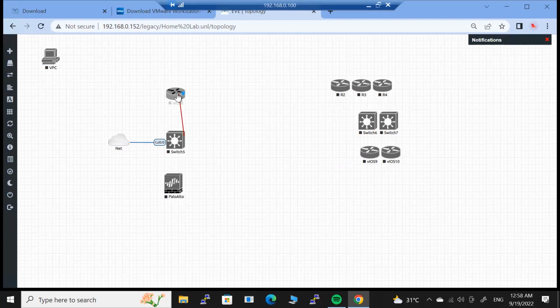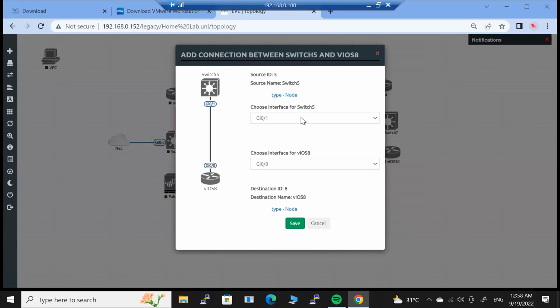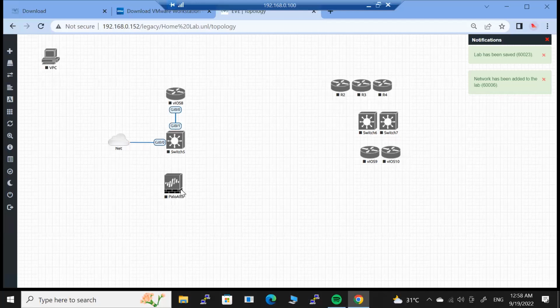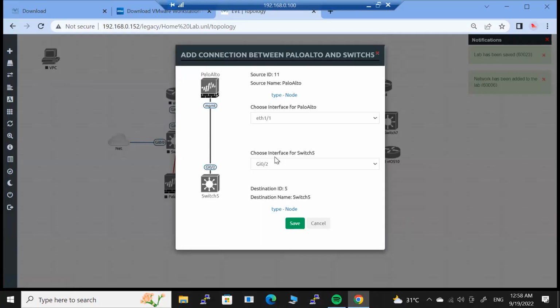Same thing, I will select from switch to my router. It will ask me the interfaces. I keep it as it is. Same thing, I will connect from here to my switch. It will ask the interface for the firewall, I selected 1/1, and from switch 0/2.